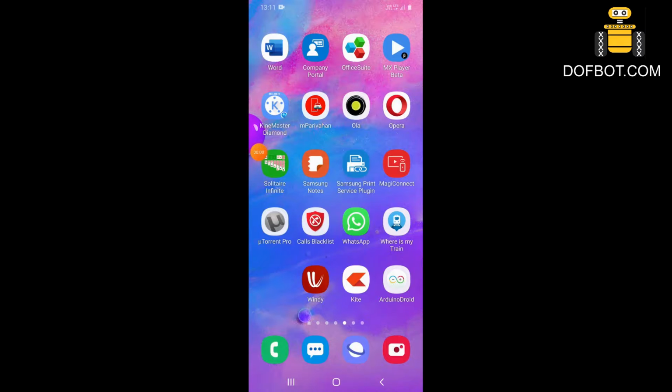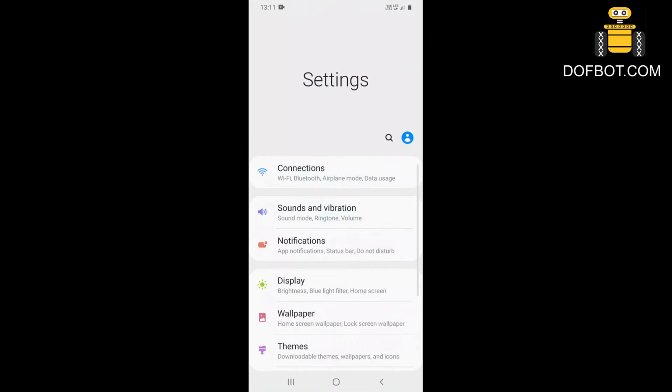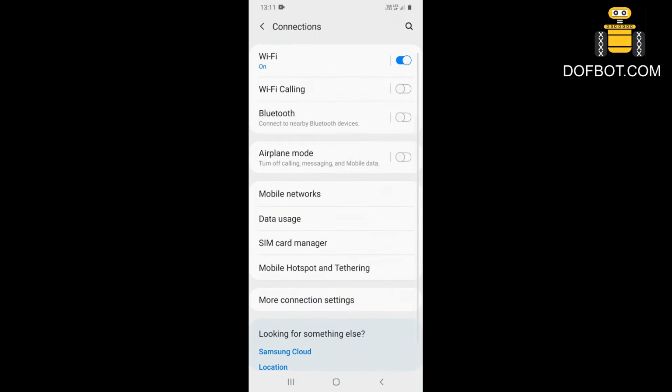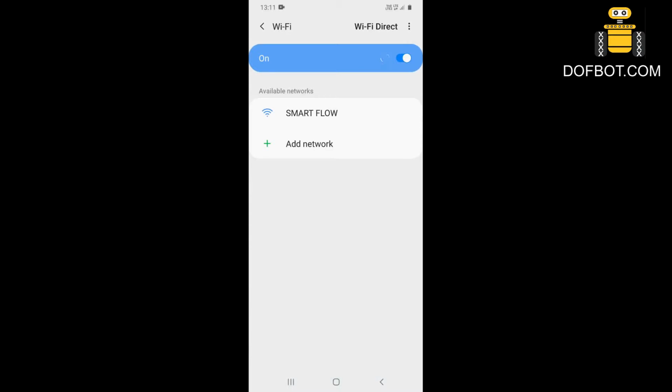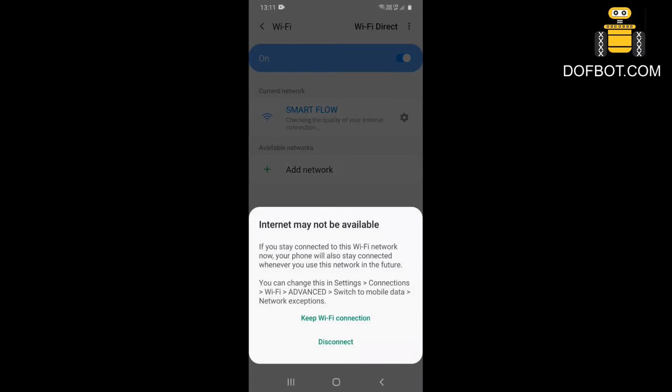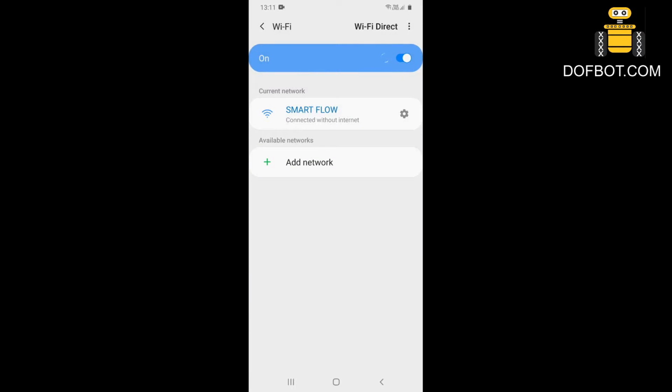Welcome message, Wi-Fi connecting. Configuring the ESP8266 to the internet through mobile. I am using mobile: go to Settings, select Wi-Fi, click Wi-Fi. Here is smart flow for this project, smart meter. So you select smart flow Wi-Fi. Here connecting. Now smart flow Wi-Fi connected. Keep Wi-Fi connection auto. Now smart flow connected without internet.